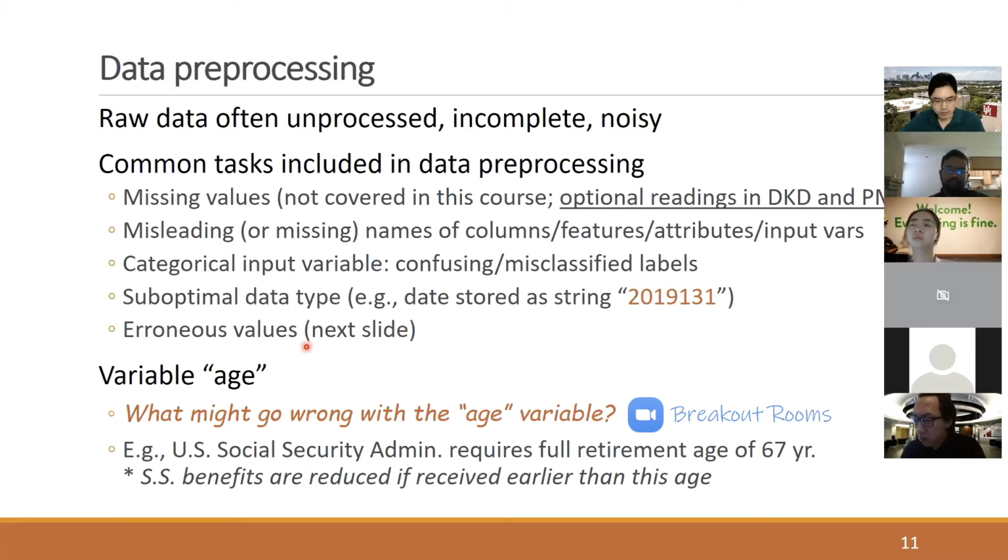Let's do a quick zoom. The question is, what could go wrong with an age variable in a typical consumer data set or user kind of data set? Let me stop the screen share.